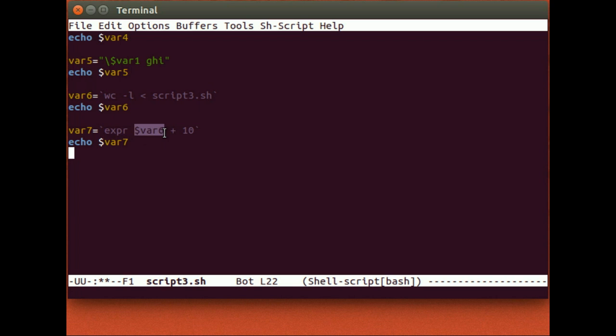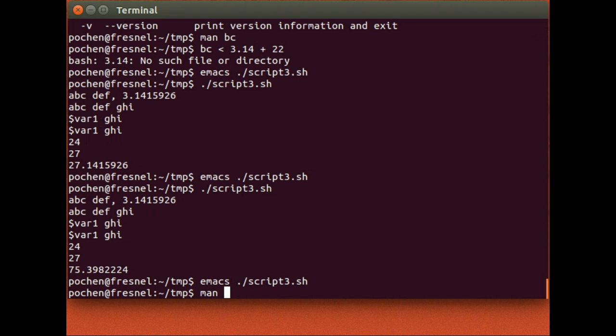I'm extracting the value from var6, which is supposed to be whatever number. For now, how many lines do I have? I have 21 lines. So 21 lines plus 10 is supposed to be 31. And expr allows me to carry out that arithmetic calculation and then assign the result back to var7. If you haven't used the expr expression before, you can do man expr in the command line.